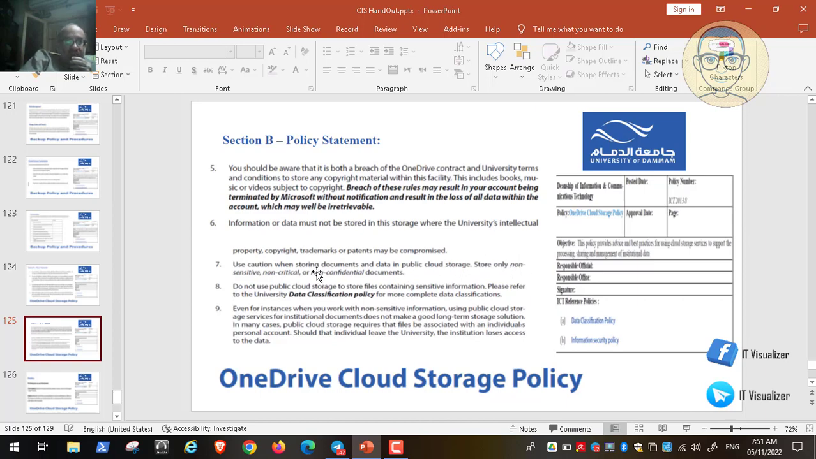Store only non-sensitive, non-critical and non-confidential documents. So he is clearly stating that if you need to use OneDrive or other cloud storage, then you should not save sensitive, critical or confidential data on it.